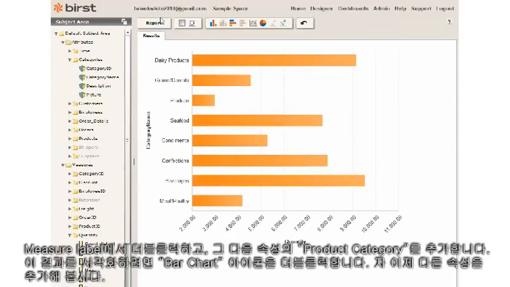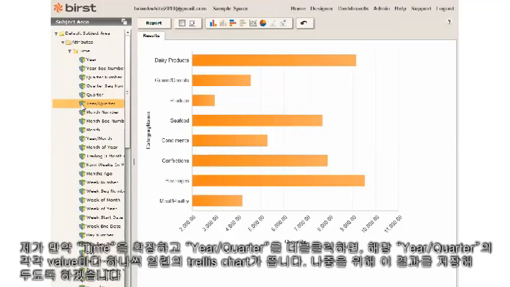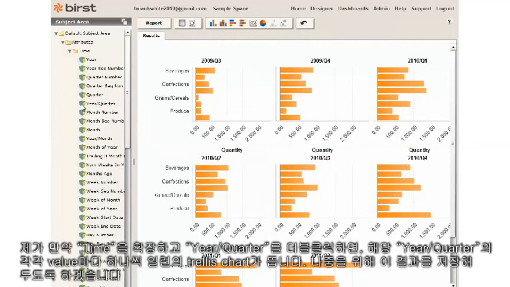Now, let's add another attribute. If I expand time and double-click on year quarter, the result is a series of trellis charts, one for each value of that year quarter. Let's save this result for later use.